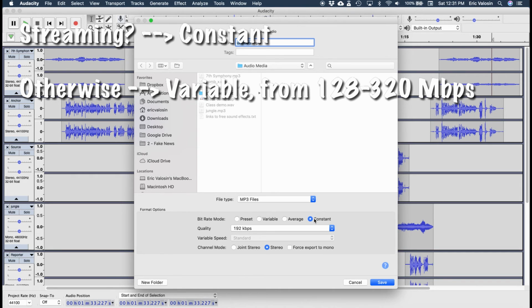Otherwise, though, you'll want to go with variable. And the variable bitrate will allow it to vary how much or little data is conveyed at any given time, to allow for better compression. So you're going to have a smaller file size. So as long as you're not streaming, if you're going to make it available for download or you're going to burn it to one of those archaic things like a CD, then variable is the way to go.